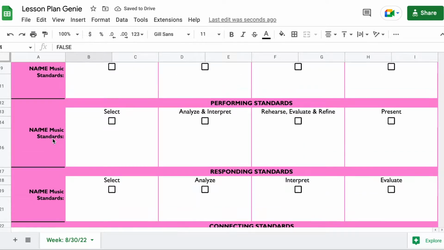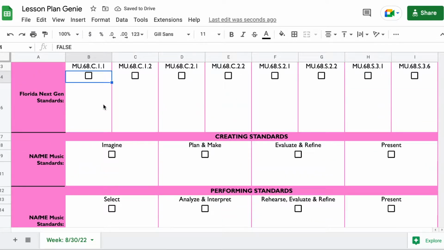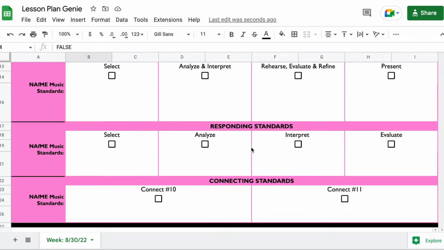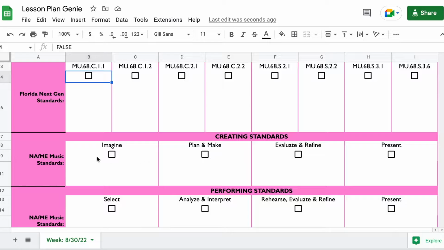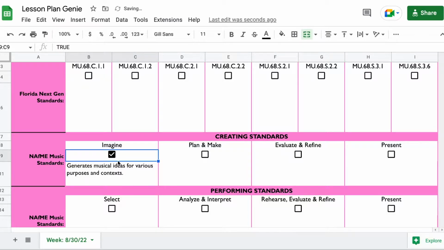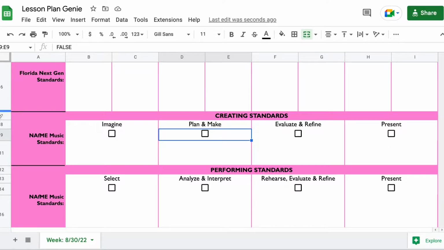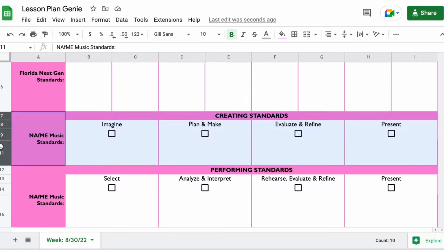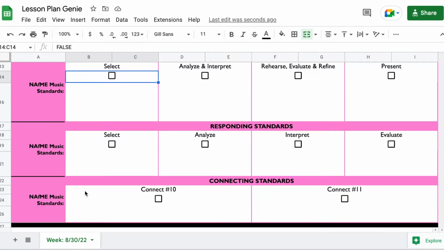I also have this for the NAfME standards, the national standards. They break theirs into categories for creating, performing, responding, and connecting. And once again, if you just click on the box, it will add that particular standard in there. If you prefer, again, not to use those, you can just highlight all of the rows and delete them if you don't feel like using those.